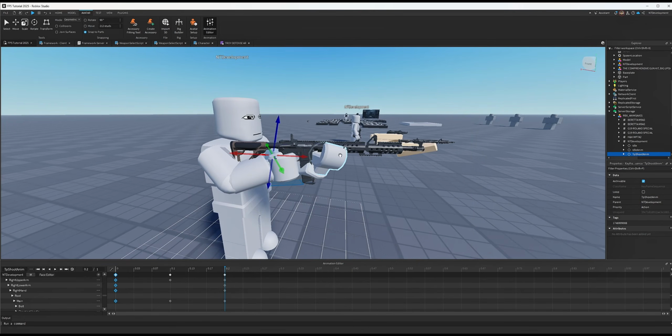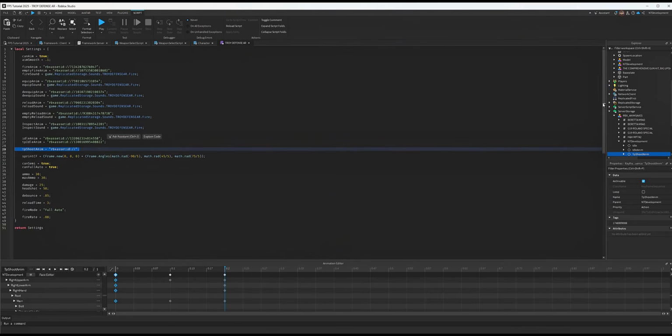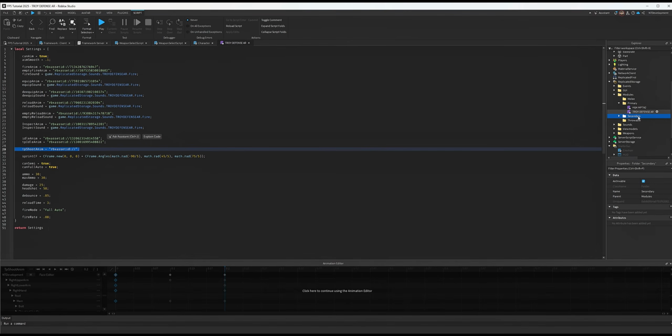Close. Now, go to the module script of the gun you just animated. You can find it in replicated storage under modules, and it's probably going to be in your primary folder since it's a rifle. So you would open up your script of the gun you just animated. And then for now, at the bottom, put 2 dashes and paste the ID. We're doing it so we don't lose it.